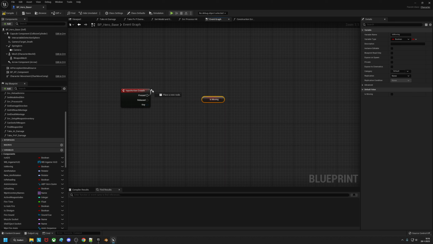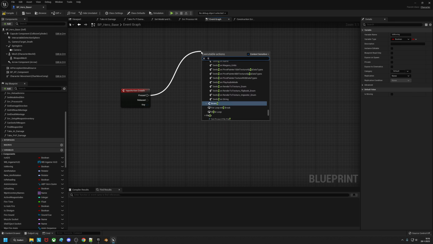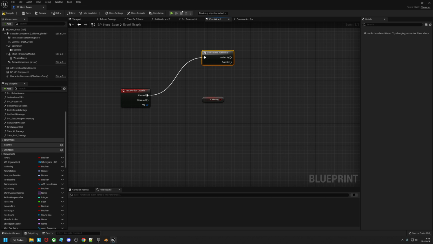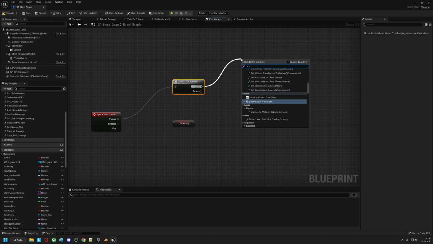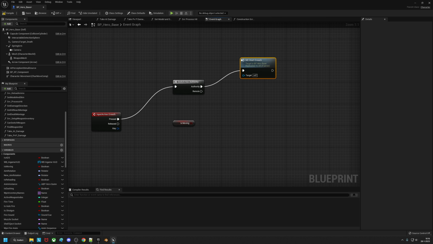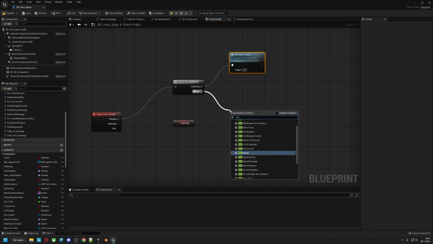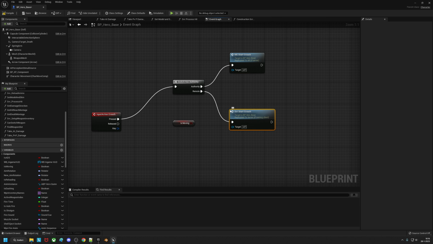And we also need a hasAuthority switch. So let's start with the input event, and we're going to grab a hasAuthority. So if we are the server, we can directly call our multicast start crouch event. So do multicast start crouch for hasAuthority. And if we are a client, we want to call the server version. So we're going to call server start crouch.